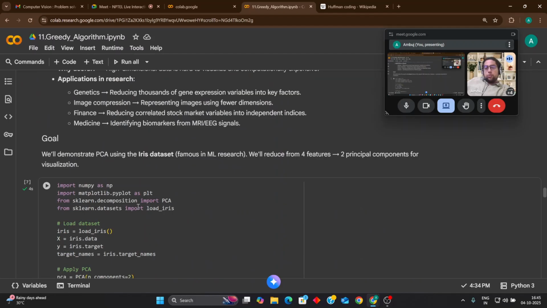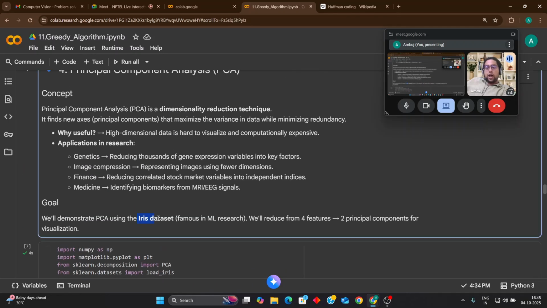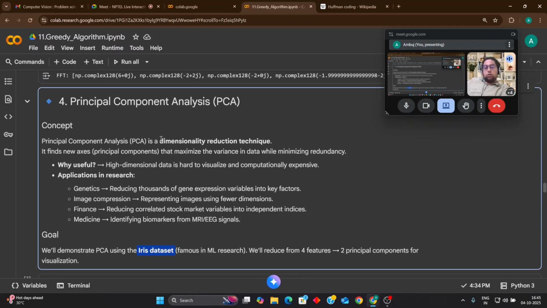Then for PCA, the same concept I have used on the iris dataset, which is most commonly used for machine learning research. Principal component analysis is used for dimensionality reduction. It will try to find new axes that maximize the variance in data and minimize the redundancy. It is useful because high dimensionality data is hard to visualize and computationally expensive also. Its applications lie in genetics, image compression, finance and medicine.